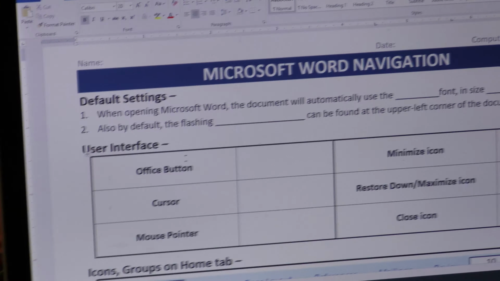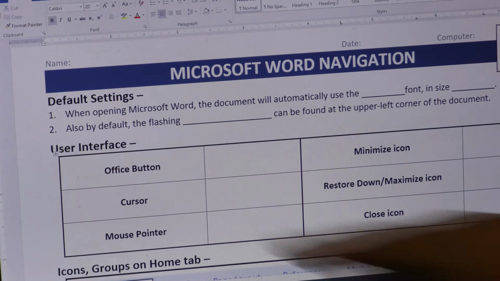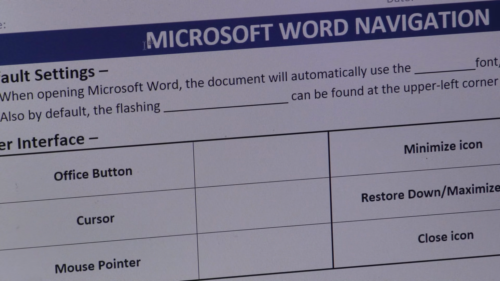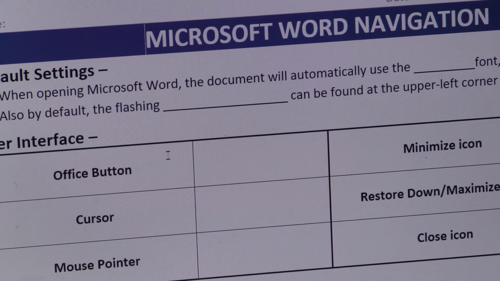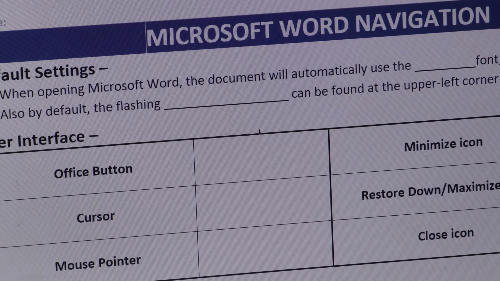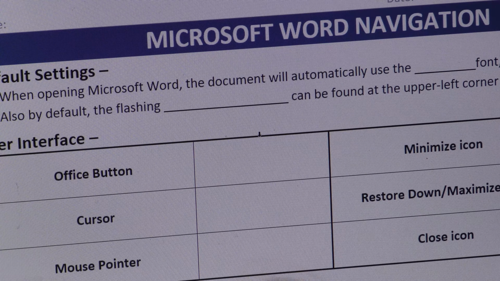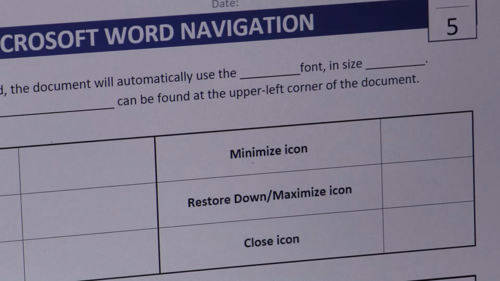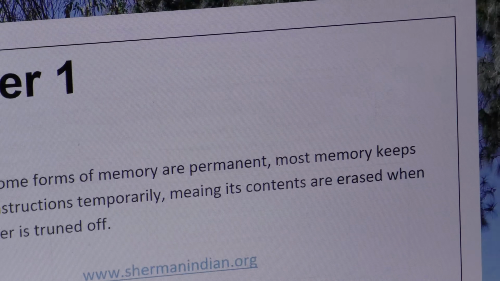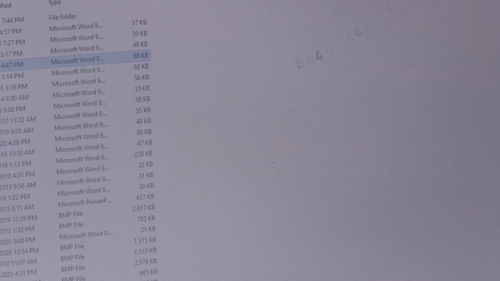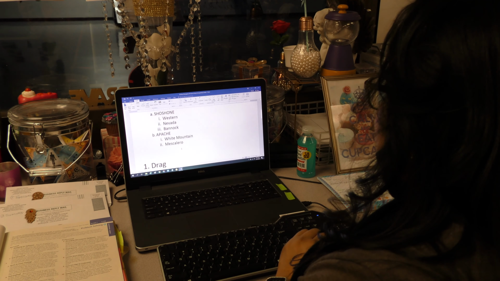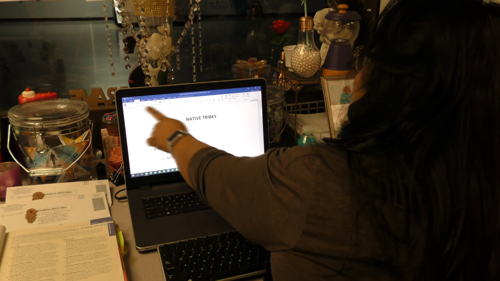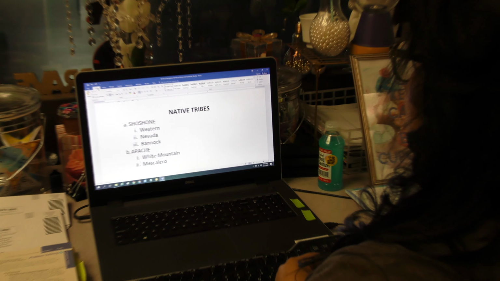Also by default, you can see here on number 2, this flashing icon, see my cursor, will always be found in the upper left corner of the document. The reason being is because our society reads left to right, top to bottom. But what I really wanted to show you, aside from all this, let me close out of those, is that there are some shortcuts you can use that will help you move through this home ribbon with some efficiency.